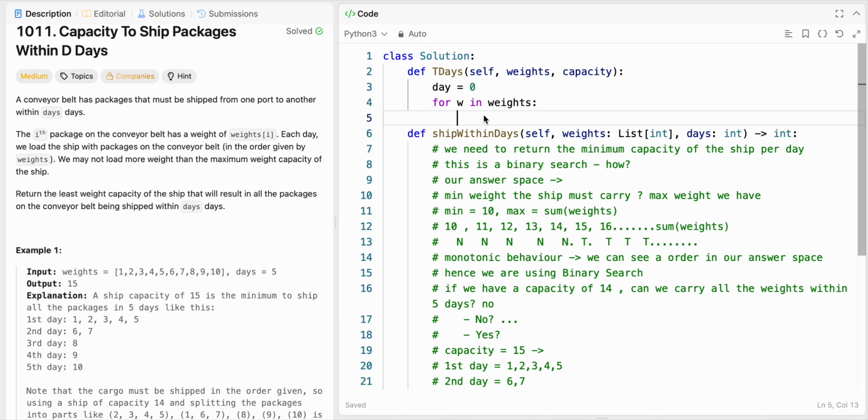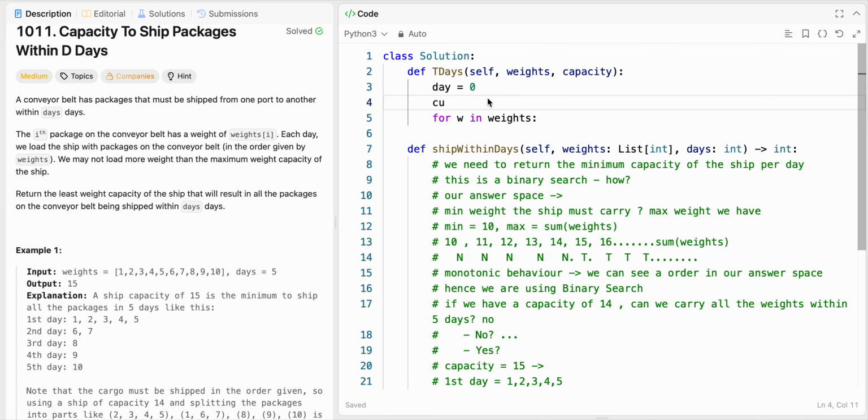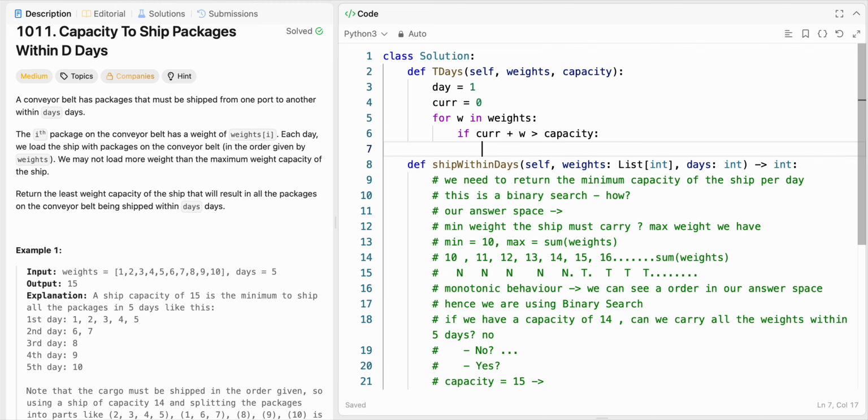Now please watch carefully, very carefully. So this is days, and days we will start with 1, not 0. There has to be a day 1, there is no day 0. So current value is 0. Okay, so we'll come inside this, and if the current value plus the weight is more than the capacity, we will increase the day, we will move on to the next day.